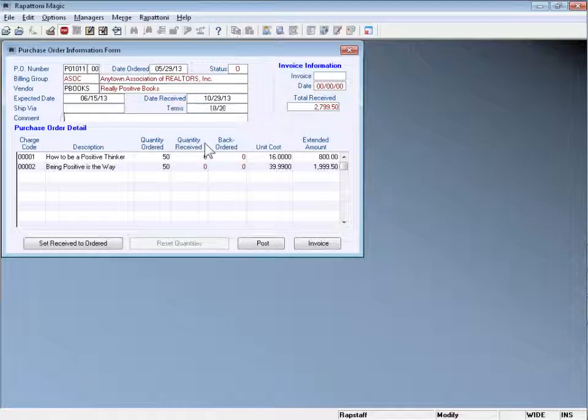Now we noticed when we got our shipment we didn't quite get everything we ordered. We got, let's say, 25 of How to Be a Positive Thinker. So we're going to make that note in our purchase order and you'll see that Magic creates a back order amount of 25 and it calculates that unit cost and the quantity received into an extended amount. And again, if you know your end total of your extended amount, you can enter that and it'll calculate for you. Or if you get more information since you ordered it, you can still change it up to the point you can still update it. That's right.